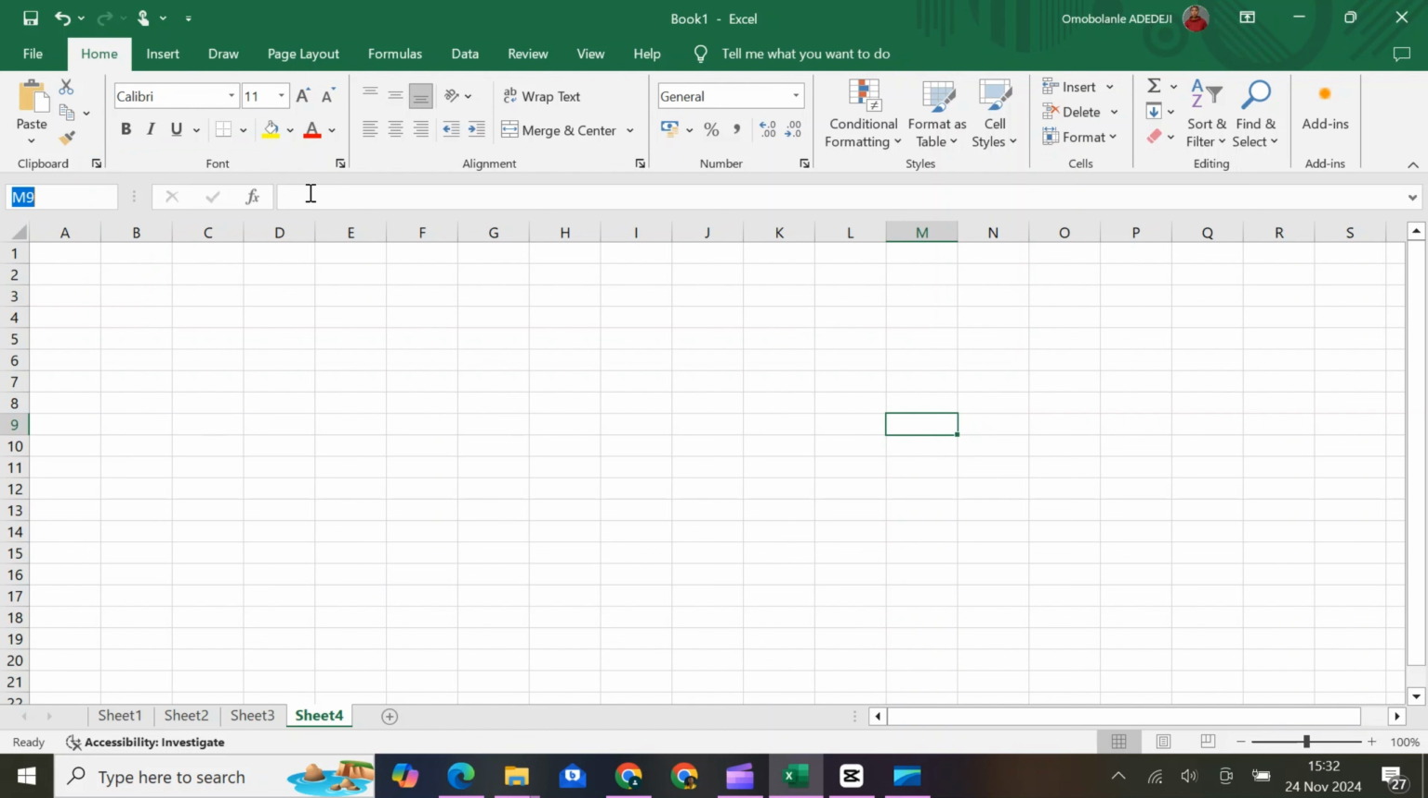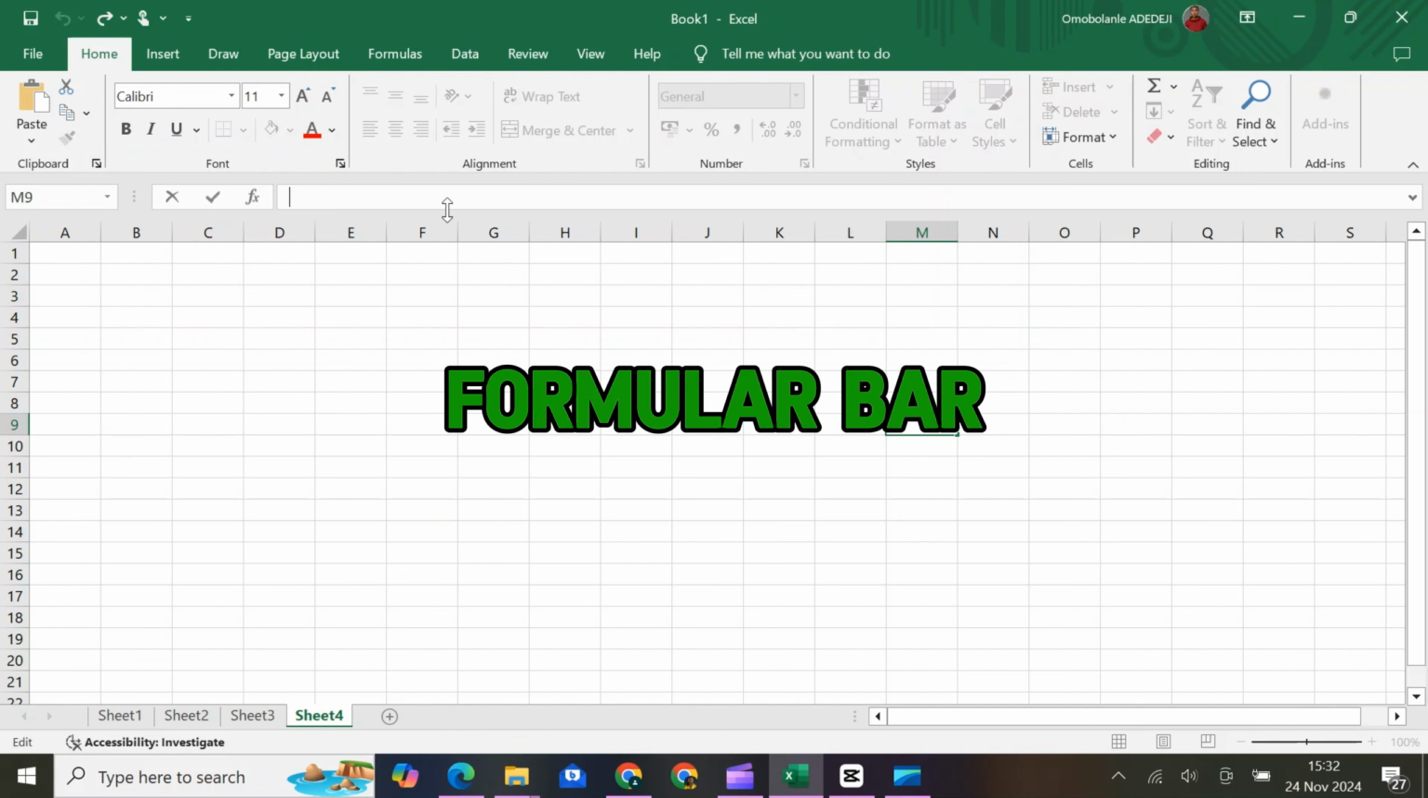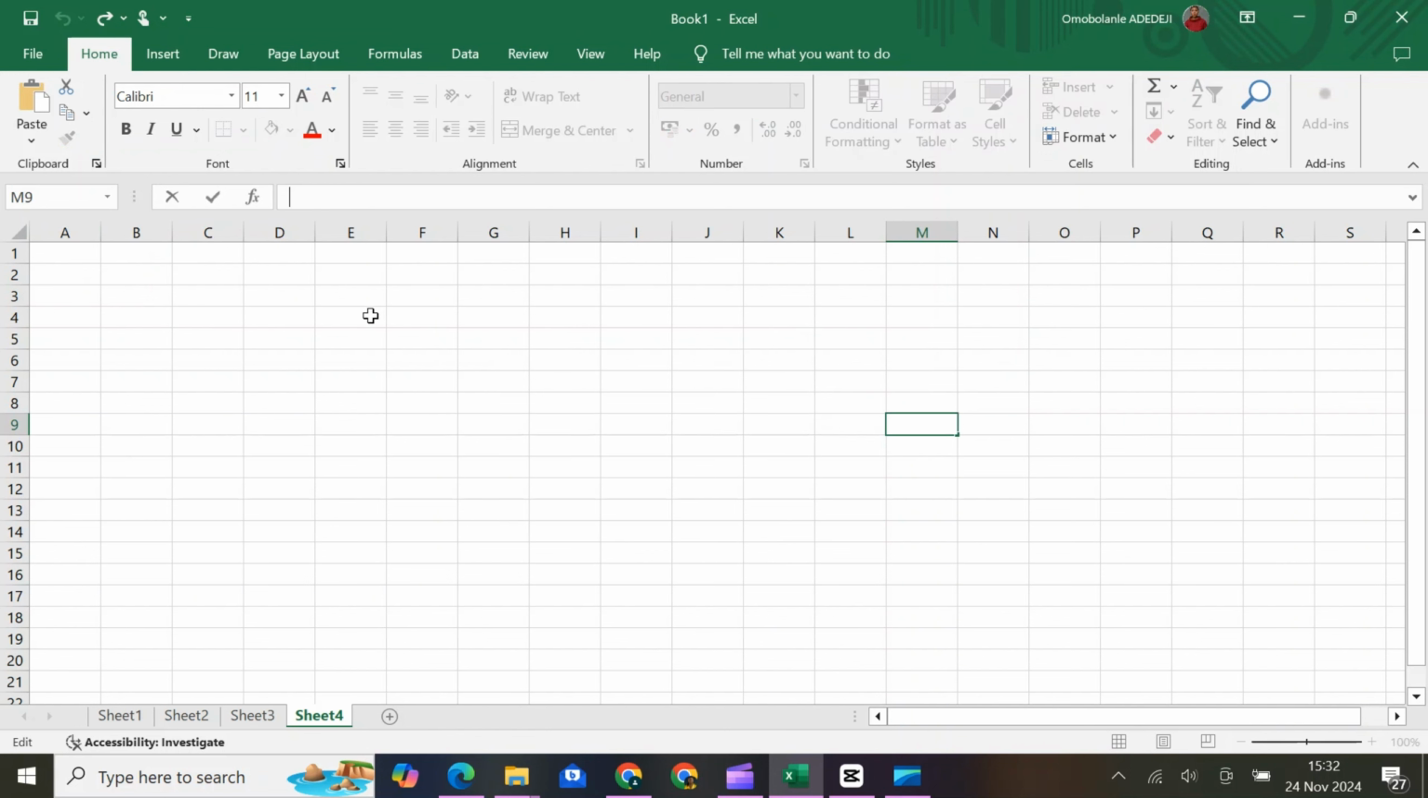Now this next one is what they call the formula bar. This one. Now if I write "put" here, it will show there. And I can write "put" inside the formula bar itself. See it now, it shows inside the cell that I have clicked, which is active.